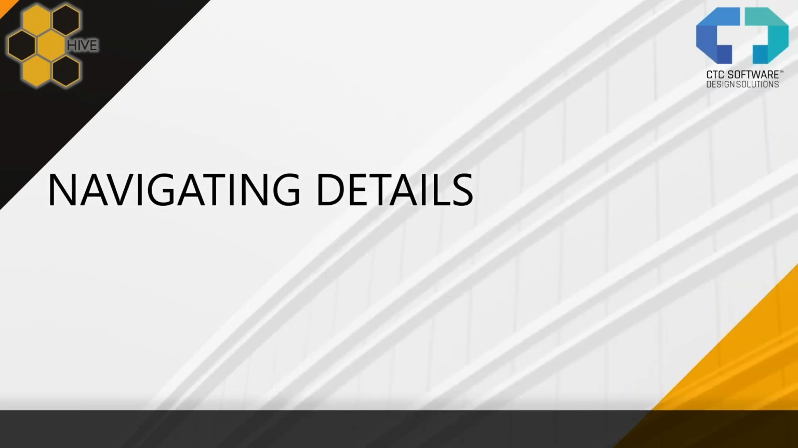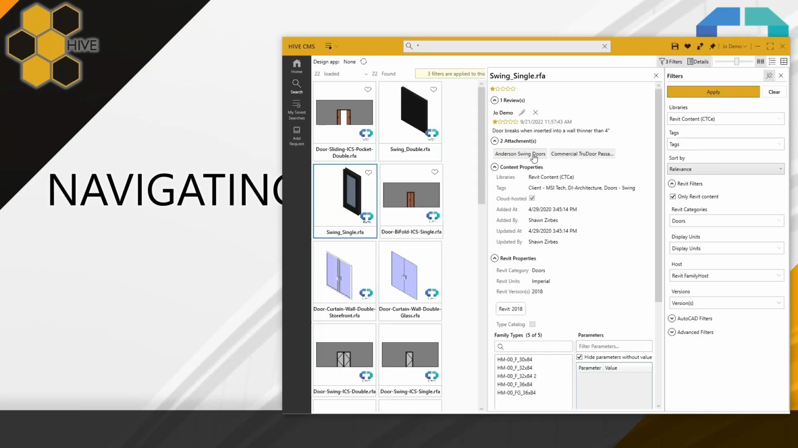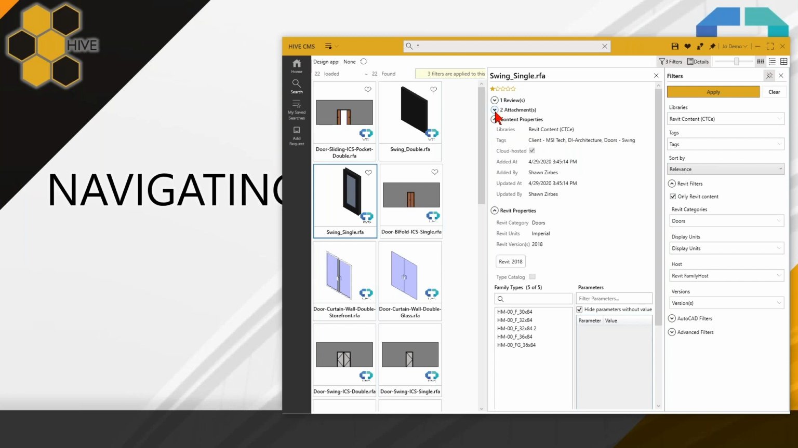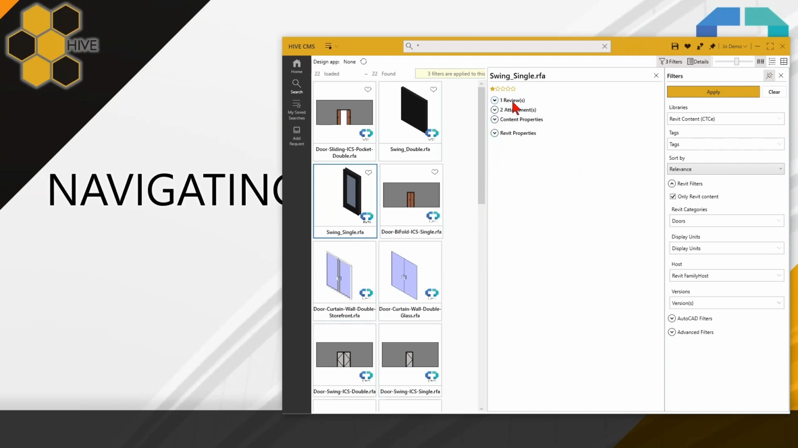Now let's talk a little bit about navigating what exists inside the details panel. This way you'll know kind of what is available to you. So within the details panel itself, if I was to collapse everything that's available here, you'll notice 4 major sections in my details panel today.